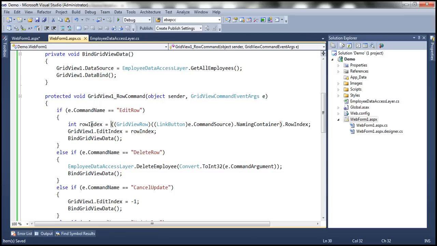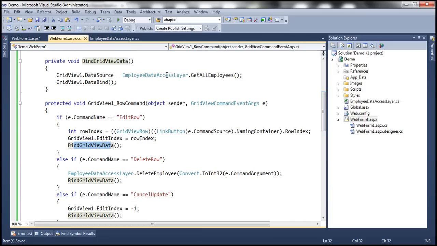Alright, so once we get the row index, we use that to determine which row to put into edit mode using the EditIndex property of the GridView1 control. And then obviously after we put the row in edit mode, we need to call this method BindGridViewData. If you remember what this method is doing, it's going to go back to that method GetAllEmployees, retrieve data, and then bind it to the GridView control. Okay, so that's when we click the edit link button.